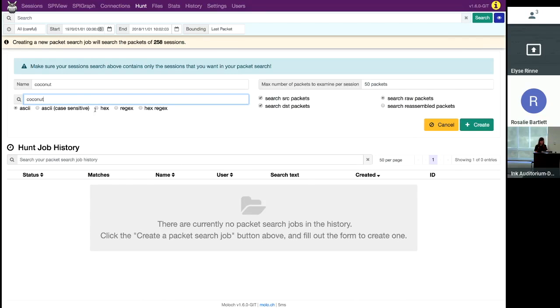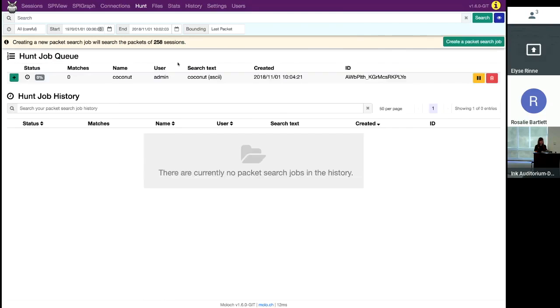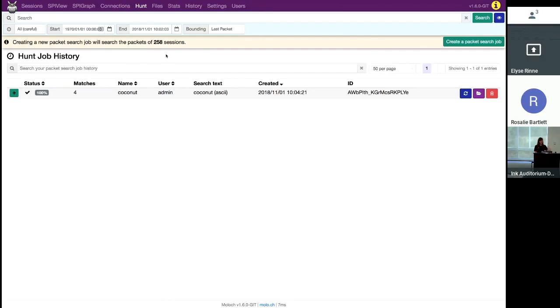You can see there are options on what you want to search for. Make sure your regex is a good regex, otherwise it'll return an error and tell you that you need to figure that out. You can search source or destination packets or both, and then raw or reassembled. So I'm going to create this job. It's going to run real quick because this is test data. It goes into my job queue first, and then it hops down to my history.